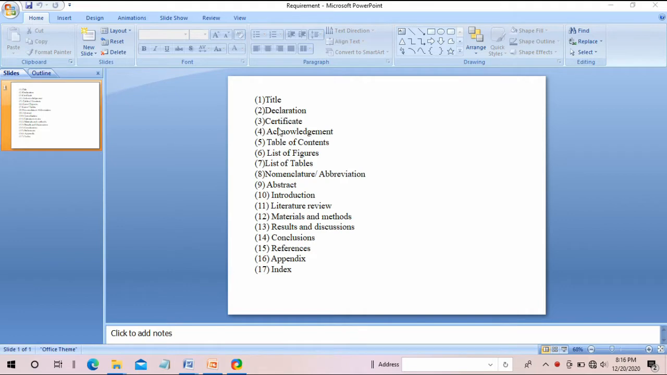At number 3, you have certificate, acknowledgement, table of contents, list of figures, list of tables, nomenclature or abbreviation. Suppose you have some kind of abbreviations inside your thesis, then you have to use a nomenclature or abbreviation page. Then abstract, introduction, literature review, materials and methods, results and discussions, conclusions, references, appendix.